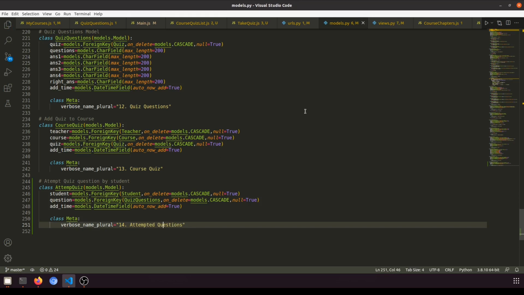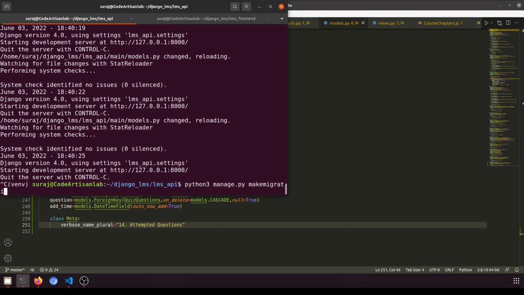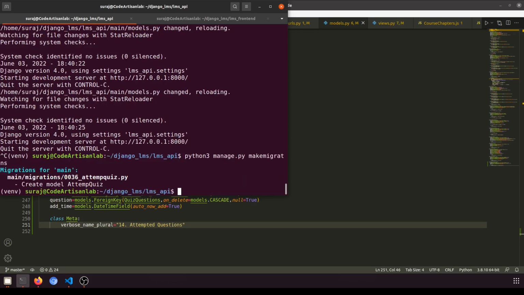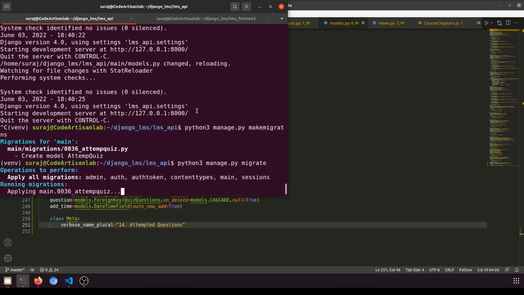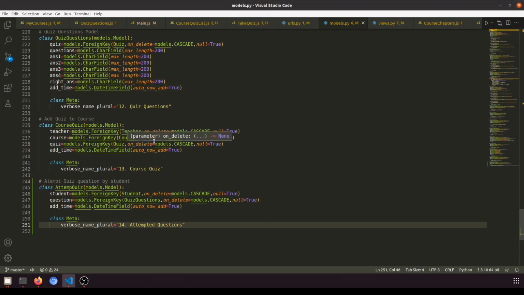So here we are. Okay, so we need to migrate this. So let's migrate this. Python 3 manage.py make migrations, right? And then Python 3 manage.py migrate, right? We have migrated now. Now let's run the server again.